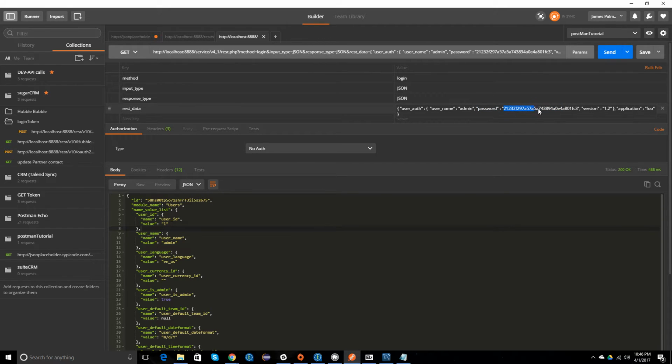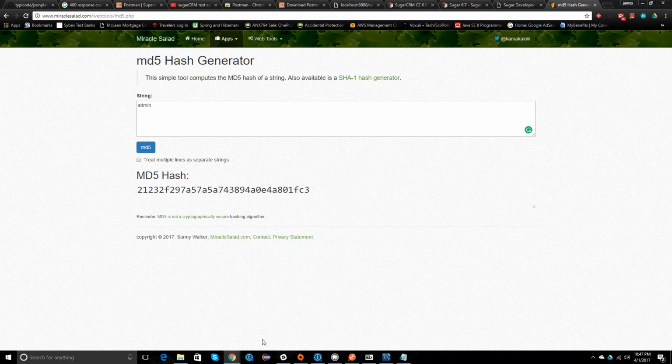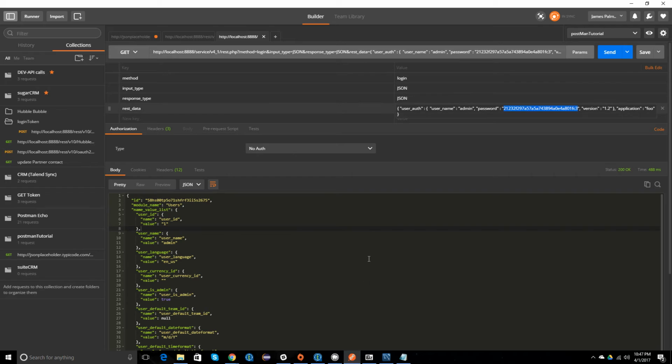One specific thing about this password is that, so my password is admin, but you need the MD5 encrypted value of it. I initially just went to here and looked at user hash and assumed that this was the MD5 version. That it is not. It is not the MD5 version. So then what I did, I went to Google, found the MD5 hash generator, put in my password here, and it generated this MD5 hash. I then put that into Postman, and then it worked successfully. So that was the difference.